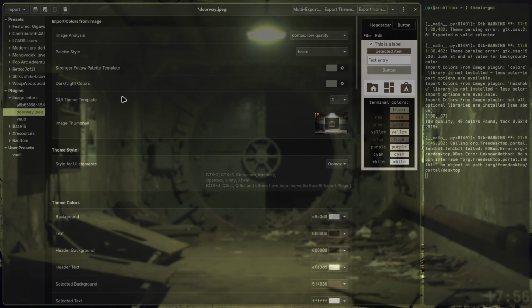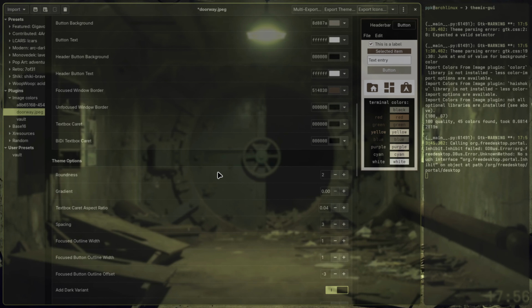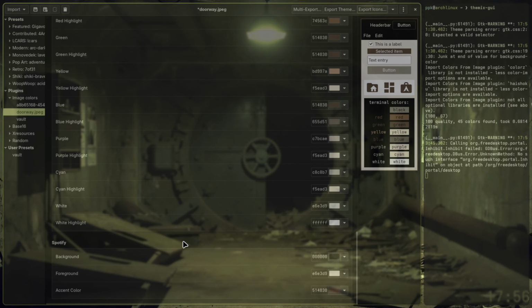So yeah, if you want a very specific color, then you can fine tune it here. You can even make the boxes round. Where is that now? Yeah, theme options. So the roundness, the windows, gradients, spacing, all that stuff is in here. It's so cool. It's even got a Spotify section. I don't know why. They probably have some agreement with Spotify, I suppose.